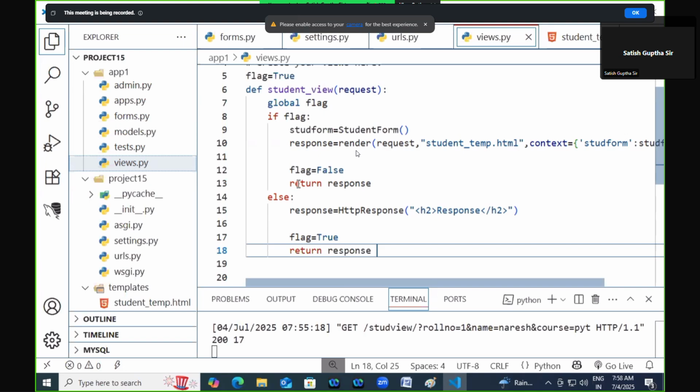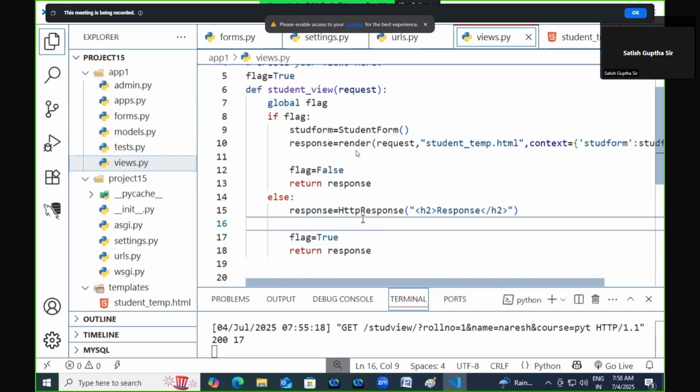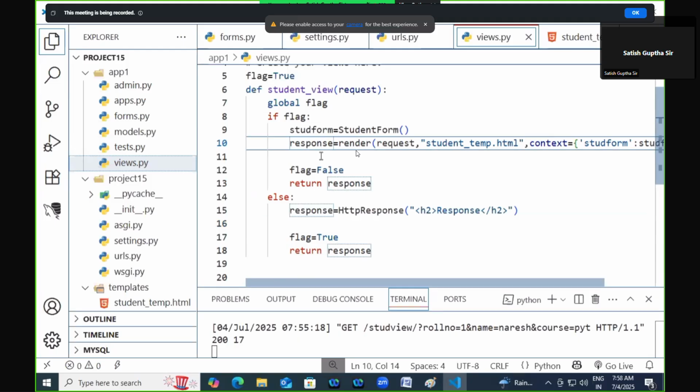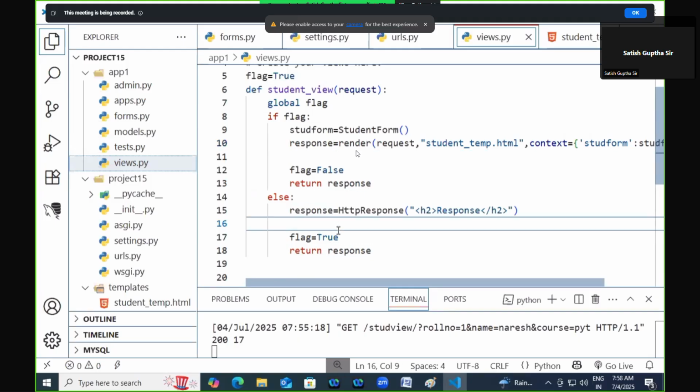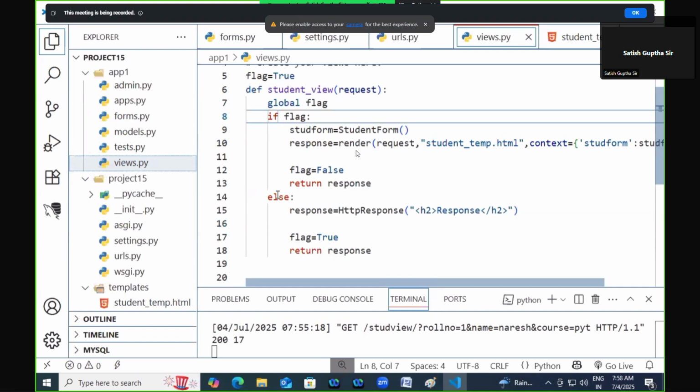Why do you write if and else here? Because one view is trying to handle how many requests? Two requests. One is sending the template, one is receiving data from the template. This is sending the template, this is receiving data from the template. But how are you handling this? By using if and else.